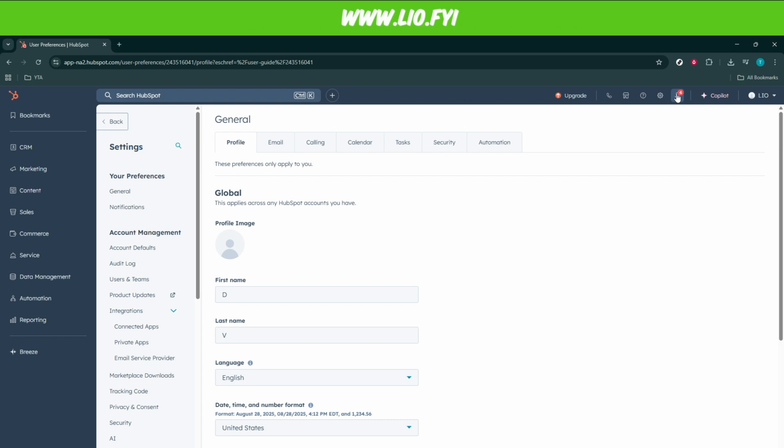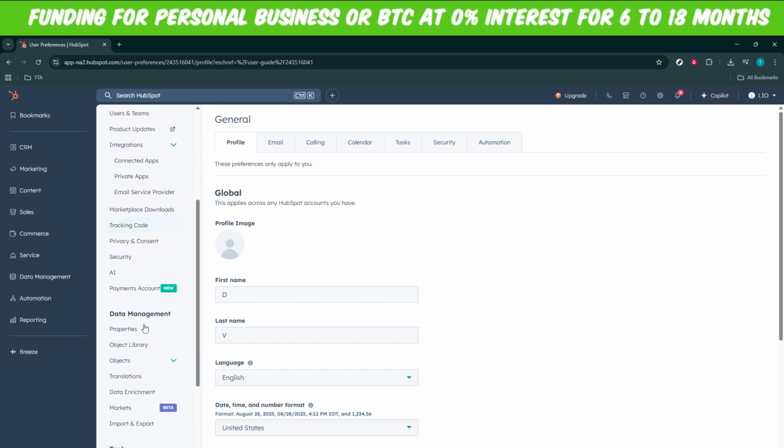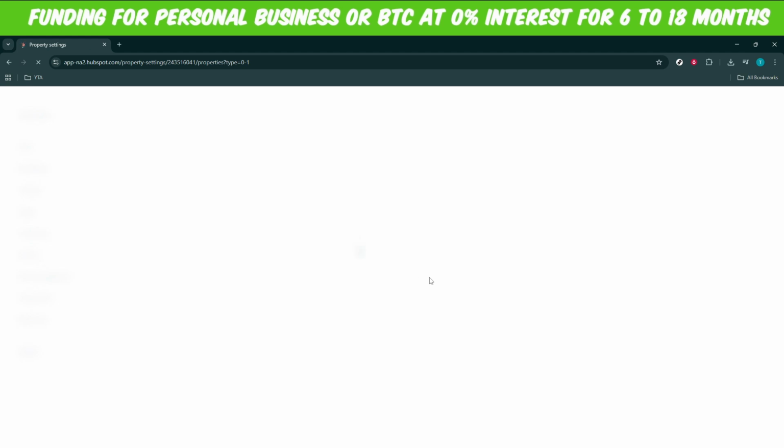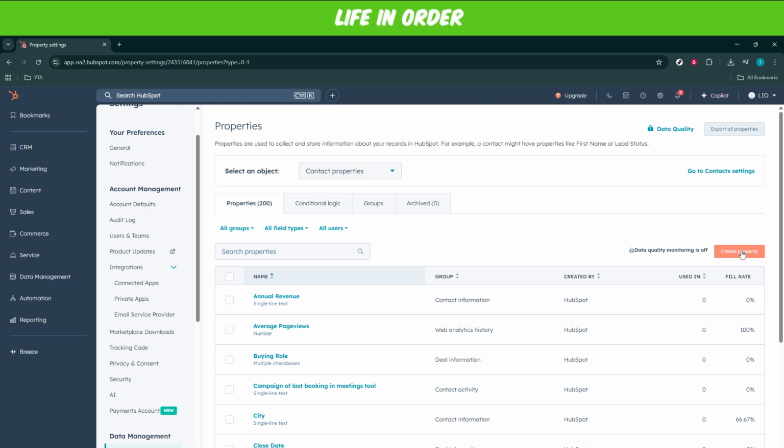Within the Properties section, you should see an option to Create Property. Click on that. This will prompt you to start building a new property, which is essentially a new data field that you can fill in with information relevant to your contacts, companies, deals, or tickets, whatever suits your business objectives.